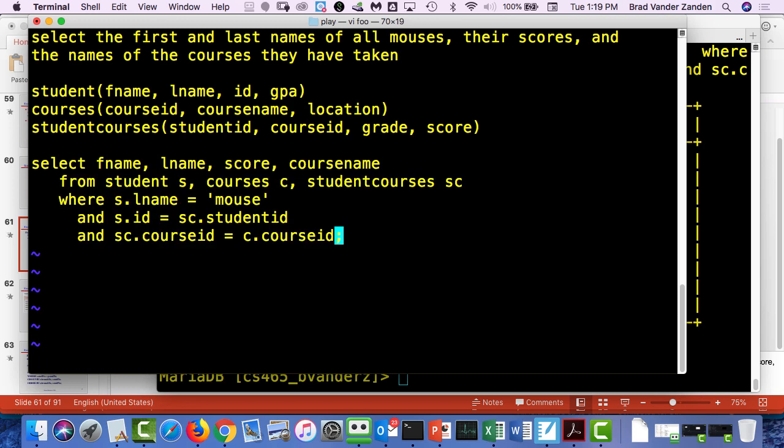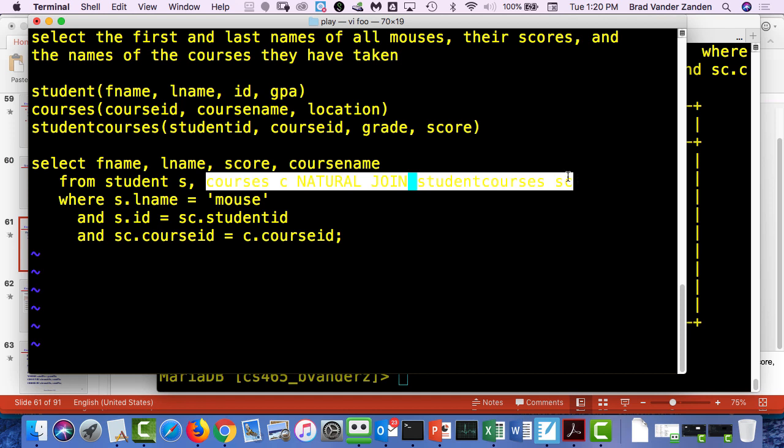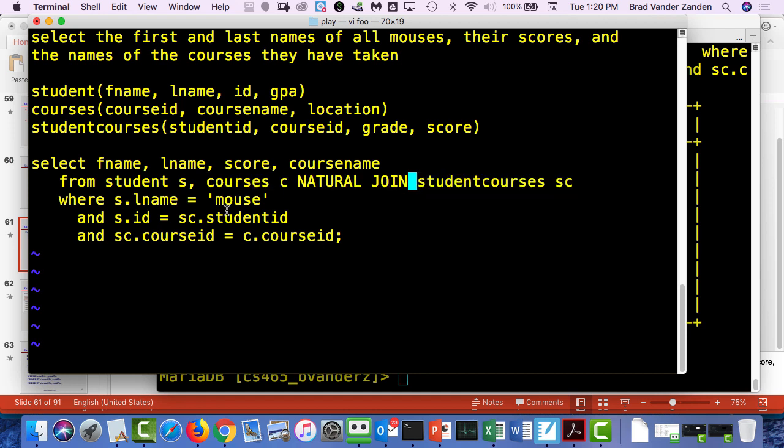So I could do a natural join between courses and student courses, so we can see if this syntax works. Notice I have student here, comma, and now I'm forming a second relation by natural joining C with SC. And because of that, I should be able to get rid of this last one. So we'll see if that works or not. I actually just thought of it while I was writing out the query. So we'll see if that works.